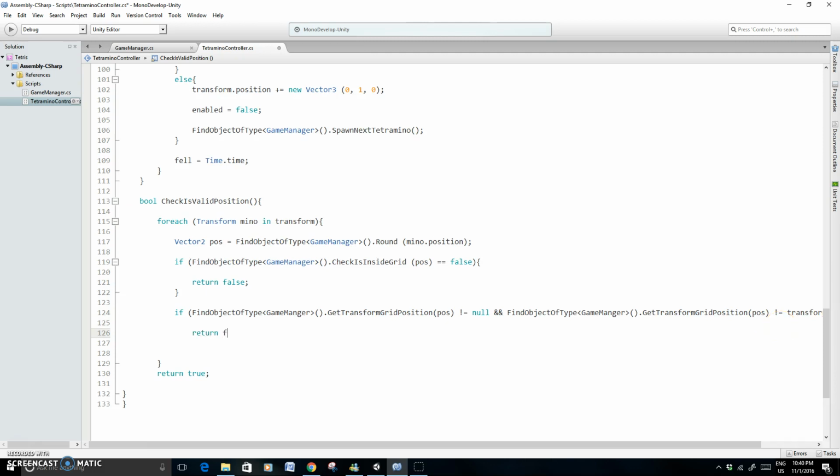Just like above, where we had to check if it was a valid position, this one we're going to check that there's no Mino there so that we can continue moving. If not, it won't be able to move. Okay, so I think that's all the code we need. Let's see. Moment of truth.